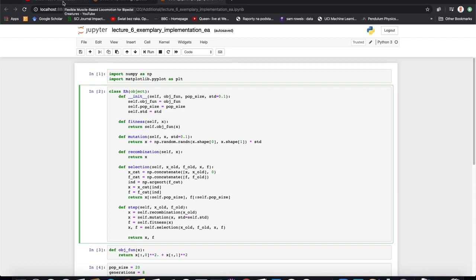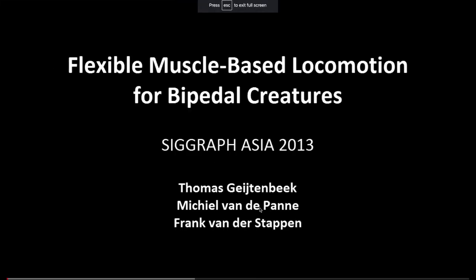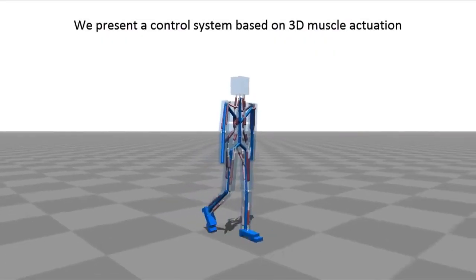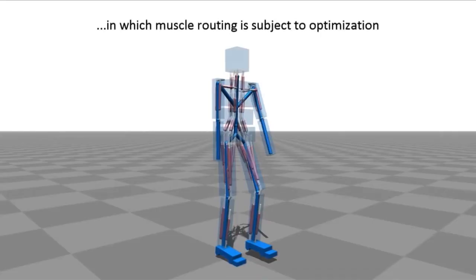But at the end, I would like to show you something fun. This is an example of applying evolutionary algorithms, and this is for learning bipedal creatures. So in general, we have a complex system that contains many different elements that can move.